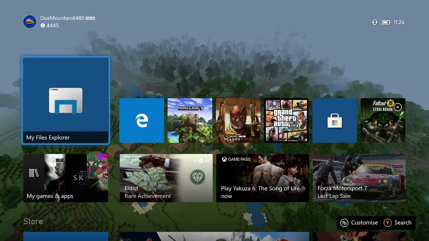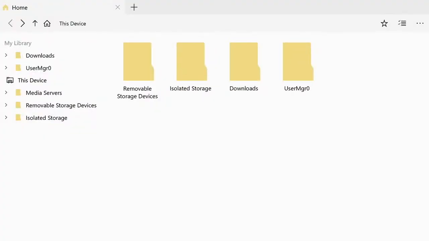For this to work, you will need to either purchase an app for $3 off of the Xbox store, or there is a 30-day free trial if you just want to do this as a one-off. The program is My File Explorer, and as I said, it's a $3 app, well, here in Australia, and we're going to use that to be able to access the internal files of our Xbox.